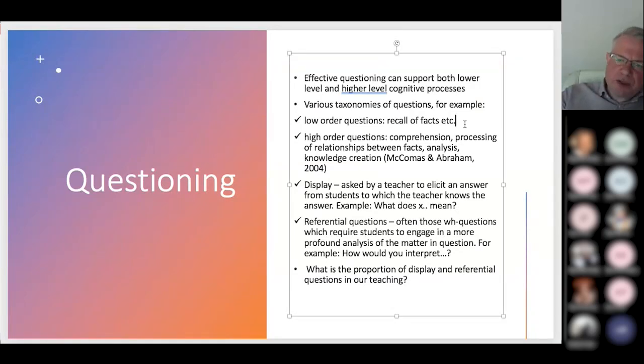Higher order questions, and we obviously need these, and perhaps more of them, concern students' comprehension of that knowledge, processing relationships between facts, and even knowledge creation. Perhaps most of us know Bloom's taxonomy of educational goals, where recall and memorization are at the bottom, perhaps the most basic educational goal, and analysis and creation, knowledge creation, is at the top of this pyramid of educational goals. So these higher order questions encourage students not only to recall facts, but also to make connections between them and analyze them.